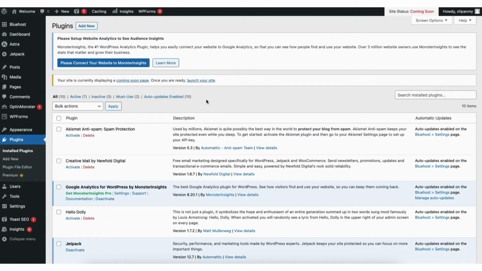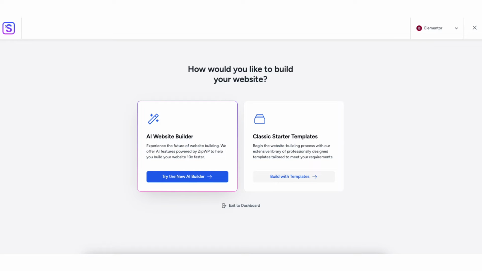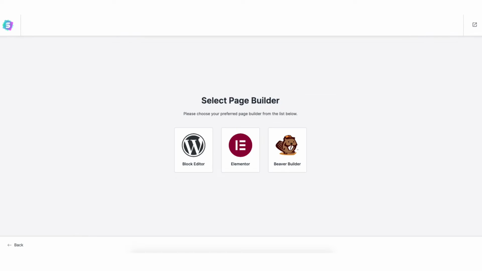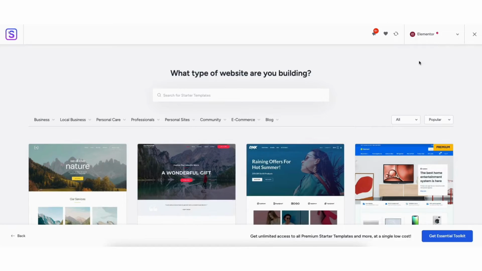Hover over the Appearance tab in the side menu, click on Starter Templates. You will now see how you would like to build your website. I'll select the Classic Starter Templates, click the Build with Templates button. Choose Elementor for the page builder. Up in the top right, if you see Block Editor, click this and from the drop-down, select Elementor.